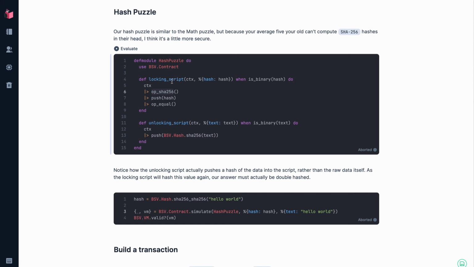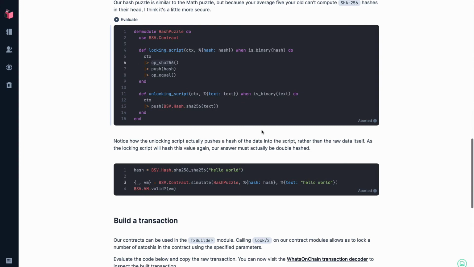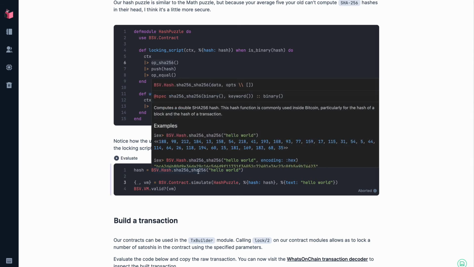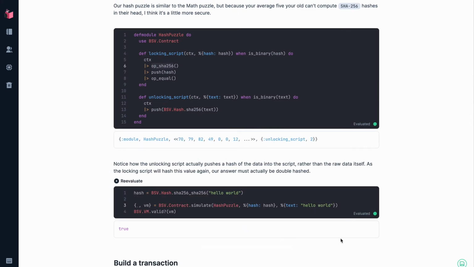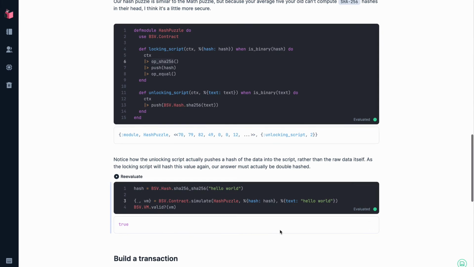And then if we look at the locking script, that data, which is already hashed, is going to be hashed again and compared with our answer. So actually we need our answer to be a double SHA-256 hash for this to verify, which we can do using the function here, SHA-256, SHA-256. If we evaluate that, we can see that our simulator is verifying our contract. If I was to change an element of this, let's change our raw text, add in a few characters, reevaluate it, and this is no longer a valid contract.